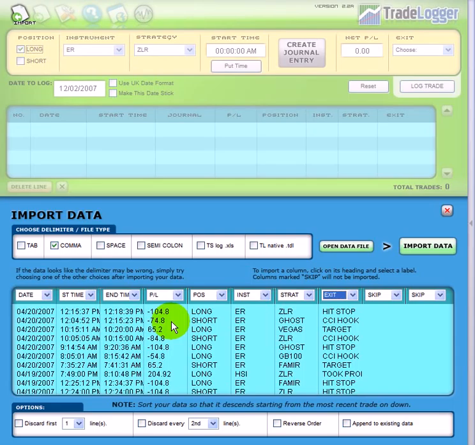Obviously, TradeLogger can't plot its graph without that information, so the profit and loss data has to be there. But if your data doesn't have start time and end time, or strategy or exit or that kind of thing, it's all right. TradeLogger will still work. You don't have to fill it in. You can just hit skip. You can pull down the menu and hit skip, and it won't do it.